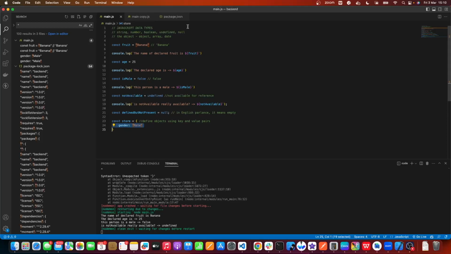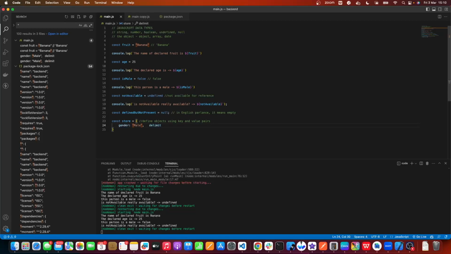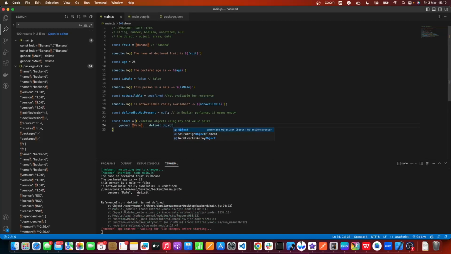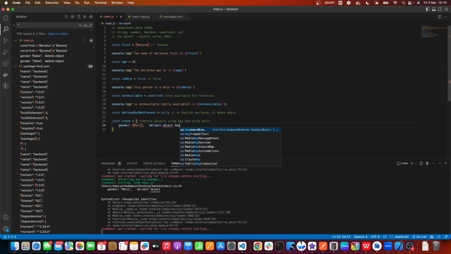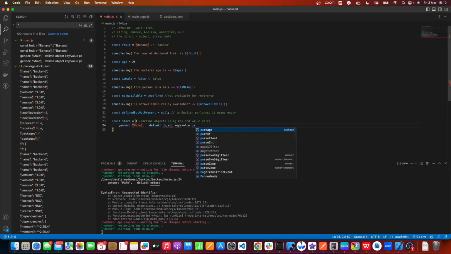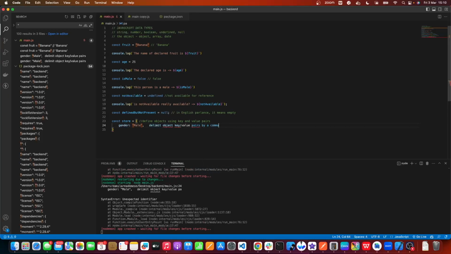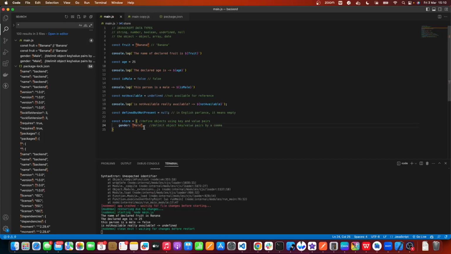Take note of the first types that are up here. The object key can refer to any of them as a type. Does that make sense? So you could say gender is male, and then you delimit object key value pairs by a comma. So let me come back here and comment it out. What we are saying is, can you see this comma?